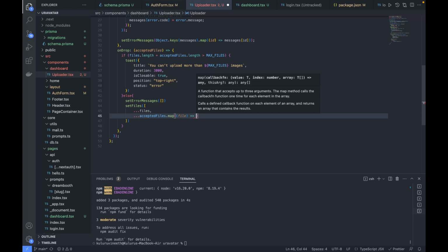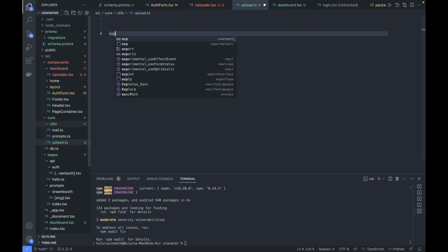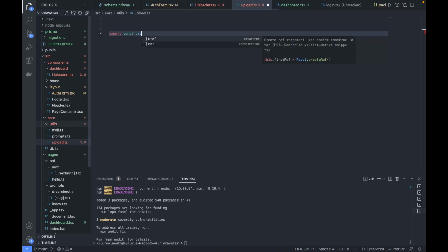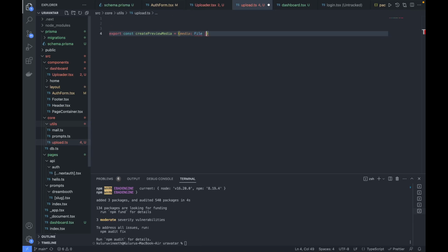that box section. So for that, I will go to the util section. Here I'll create a new file called upload.ts, and here I'll create one utility function, kind of like createPreviewMedia, and that we'll use in this Uploader.tsx file. Let's name this upload.ts. Okay, and here I'll name this createPreviewMedia, and the input param that it will receive is media of type File or Blob.